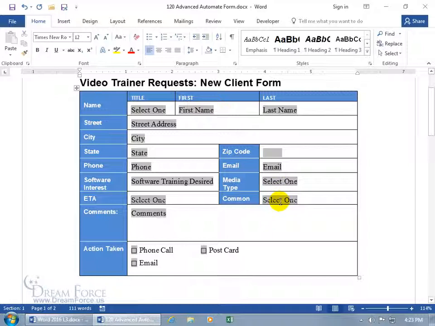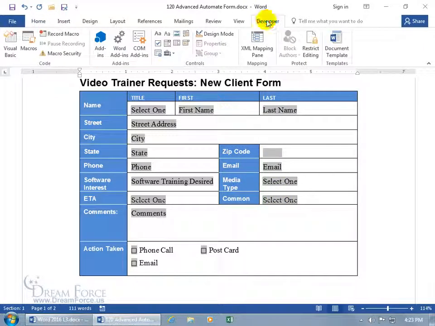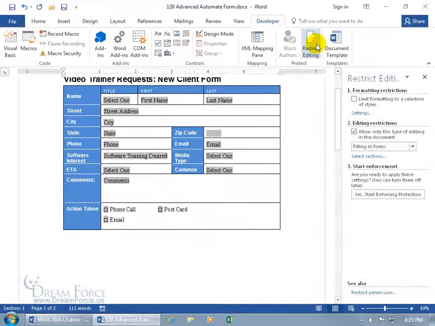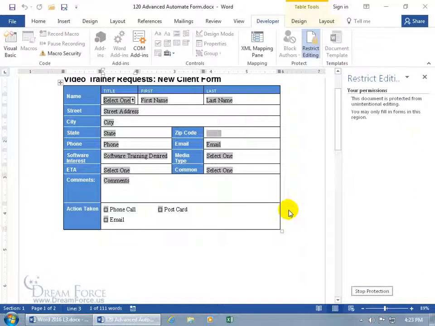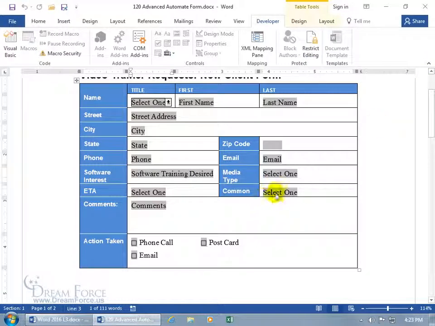So let's go ahead and protect the document. Come back up here, click on the Developer tab, go to the Protect group, click on Restrict Editing, go to number 2 and make sure you check allow only this type of editing in the document. Make sure it's filling in forms. Start enforcing. I'm not going to protect it with a password. I'll just go ahead and click okay. So I'm now in data entry mode. And you can see stop protection. Let's just go ahead and close out. And let's take it for a test drive.